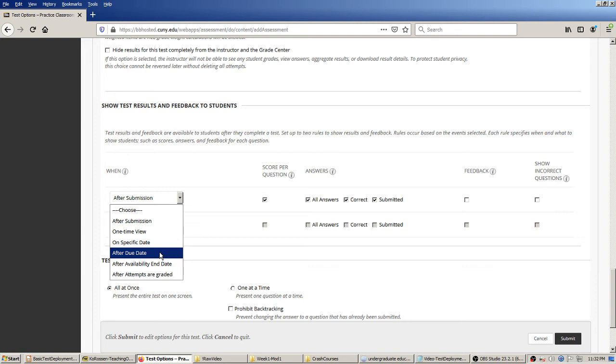Now, if it wasn't a multiple choice test, if it had open response items that the instructor is going to have to go spend time manually grading, then maybe what you want to pick is after attempts are graded. And then it would be waiting for you, the instructor, to grade all the attempts, and as soon as that happens, automatically the students can get on, see all the questions, see all the responses, and again, use that to model handing the test back when appropriate.